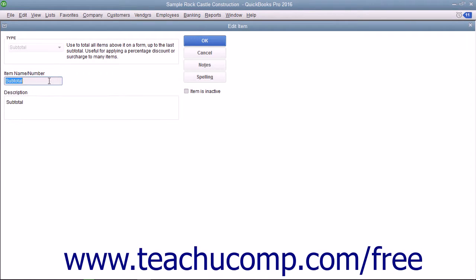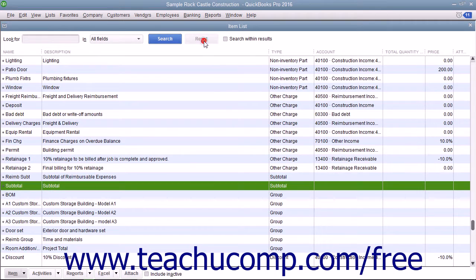Enter a name for the subtotal into the Item Name or Number box. Then enter a description of the subtotal to display in invoices and sales receipts into the Description field. After you've created the subtotal item, click the OK button to save the item into the item list.